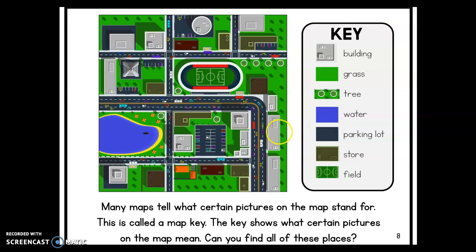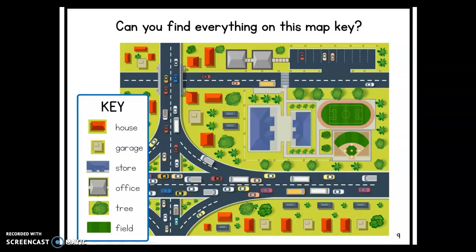Do you see any parking lots? I see one here, one over here, and there's a couple more. How about this? This is a store. Can you see any stores? I see a store right here. And lastly, a field. Do you see a field? Right here. Good job. Can you find everything on this map key?